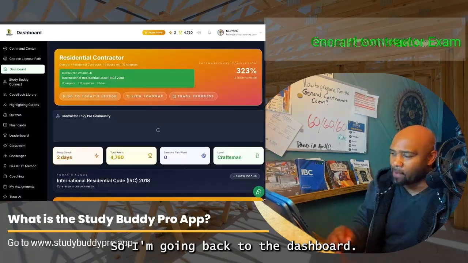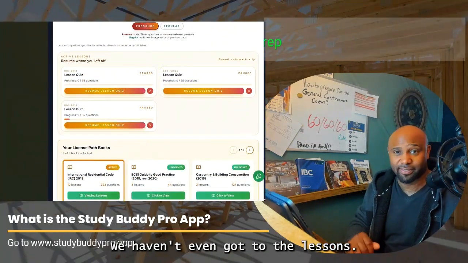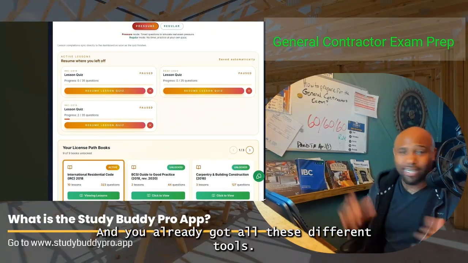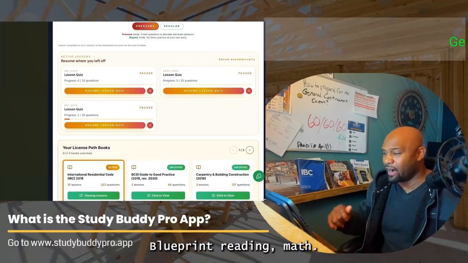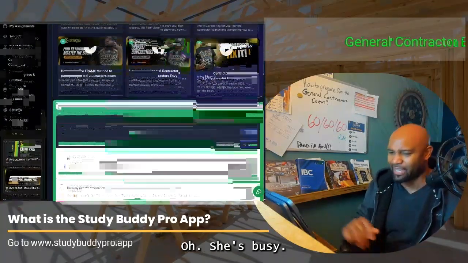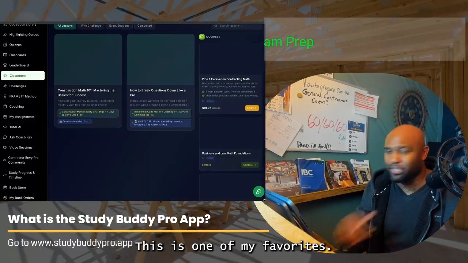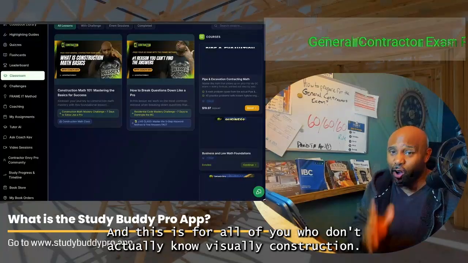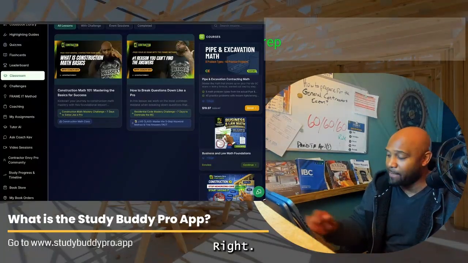All right. So I'm going to go on back to the dashboard. We haven't even got to the lessons. We didn't even get to the lessons, to the books. And you already got all these different tools: blueprint reading, math. Oh, sheezy measy. I gotta go back and show you this classroom feature. Let me just show you this. This is one of my favorites. And this is for all of you who don't actually know visually construction, right? So let me show you.